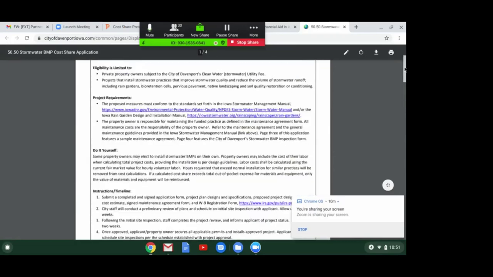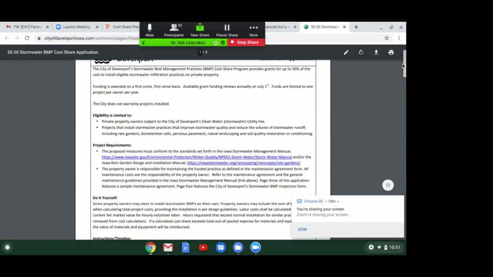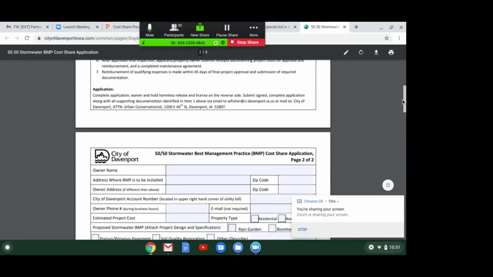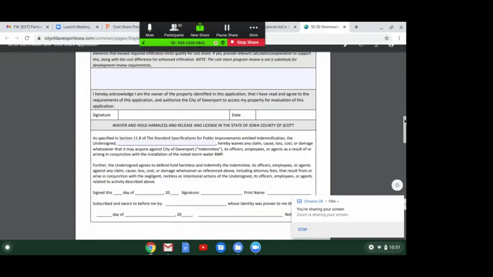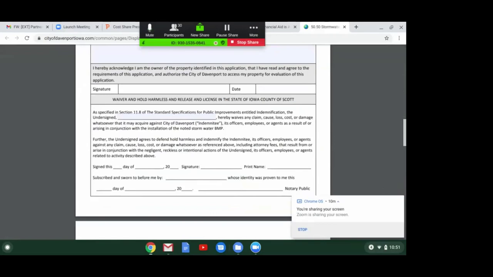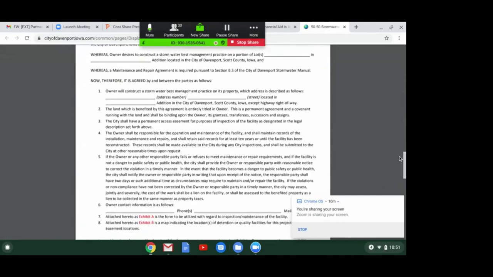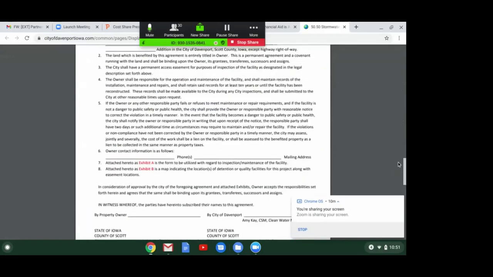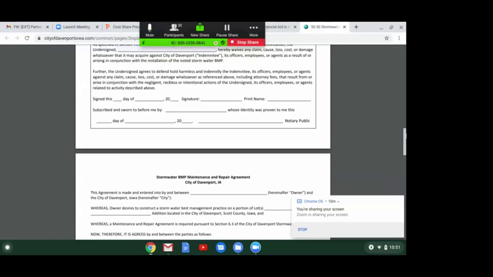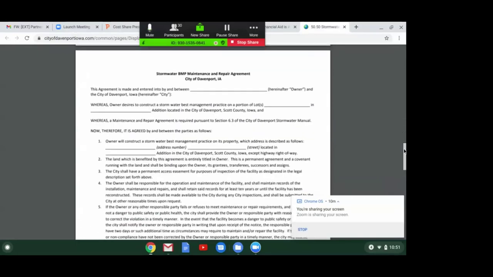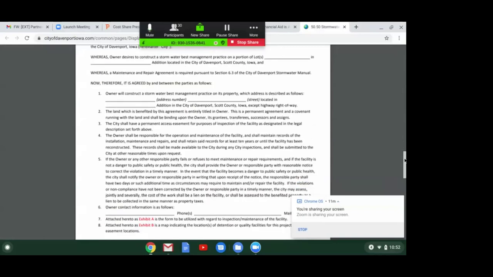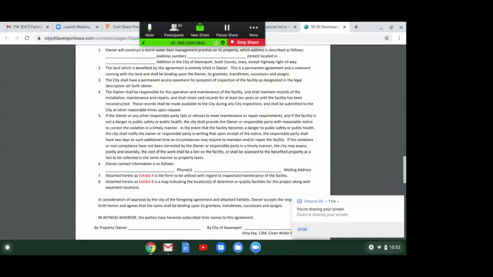So here's the application. It's pretty straightforward here. You do have to have it notarized. There are two areas that need to be notarized. One is on the maintenance and repair agreement. The city also likes to make sure our dollars are going to be well spent for the long term. So we want to know that these projects that we're helping fund are going to be maintained. So this maintenance and repair agreement is to protect our interests, an investment that we're giving to the private landowners.